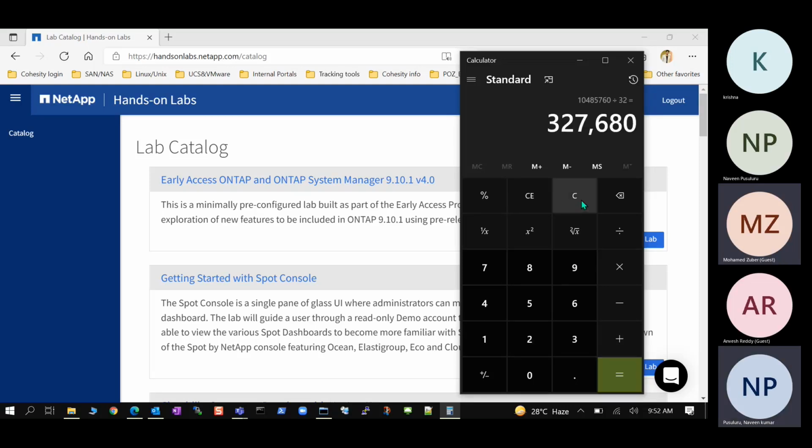But in order to know the maximum inode count for a 10 GB volume, 10 into 1024 into 1024 divided by 4. So this is the maximum inode count I can go up to, which is 26 lakh 21,440. I can increase my 10 GB volume's inodes up to this count. Once you reach this count and try to increase the inode count, it will throw an error like you reached maximum inode count.